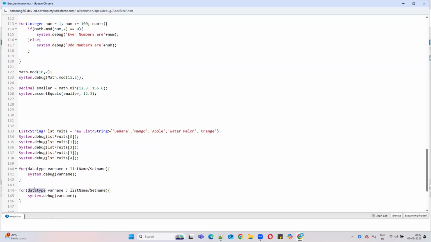So what is the data type here? String. What is the variable name? You can give any variable name. For example, I can give fruit, right? What is the list or set name? List fruits, right, madam? That is list fruits. So now we can display here.